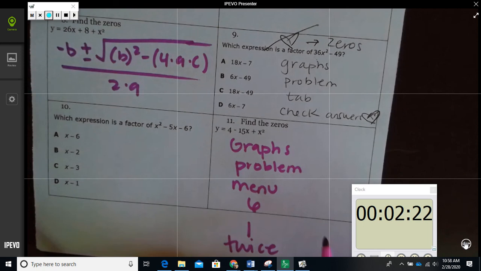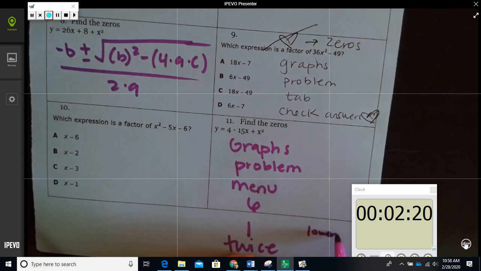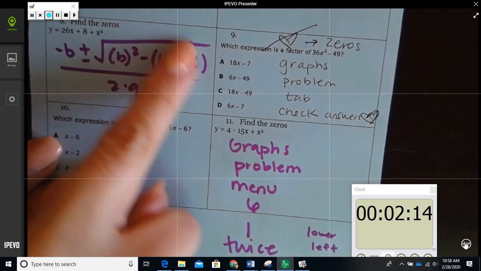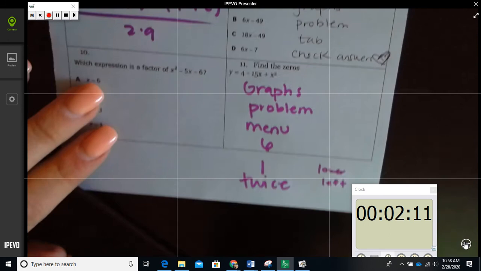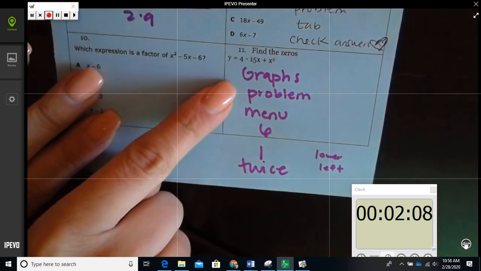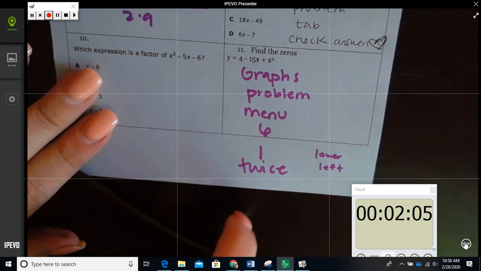What else? Lower means they're talking about the left side. And I'm going to show you what that looks like. So instead of doing all of this work to get the zeros, you could do it the way I'm about to show you right now on the calculator. You go to graphs, you type in the problem, you press menu 6, 1, you do this twice. I'm going to show you right now.